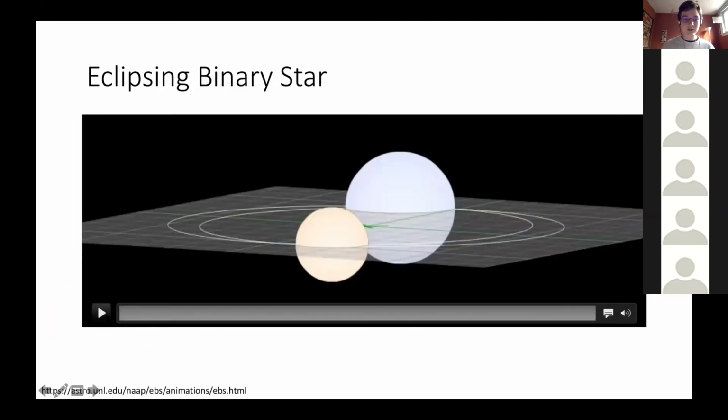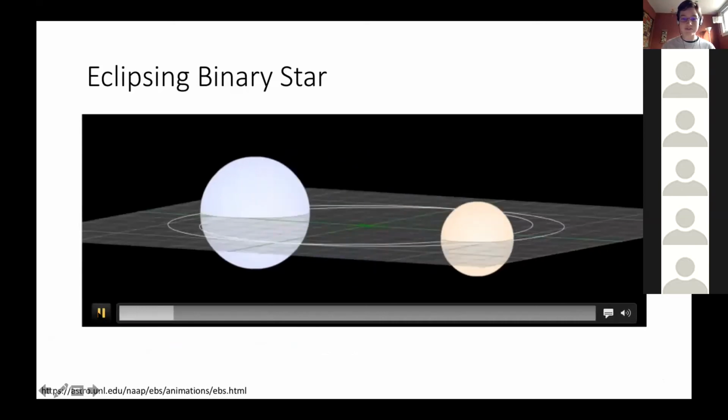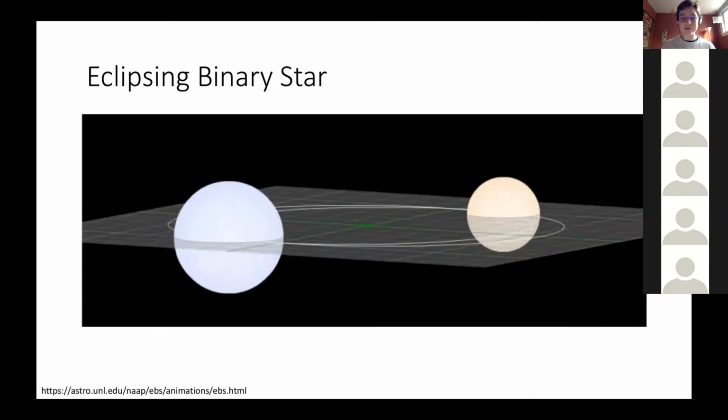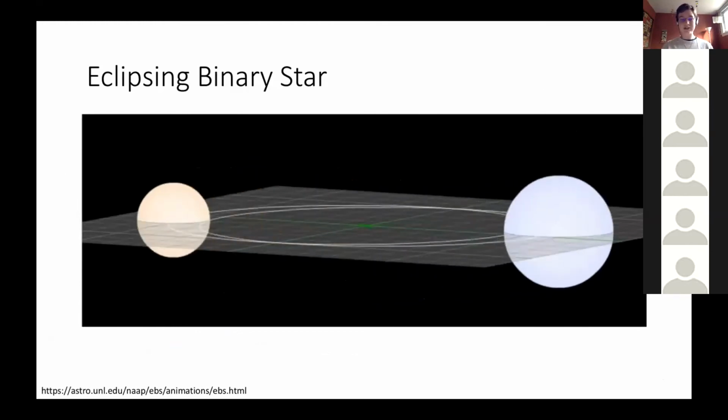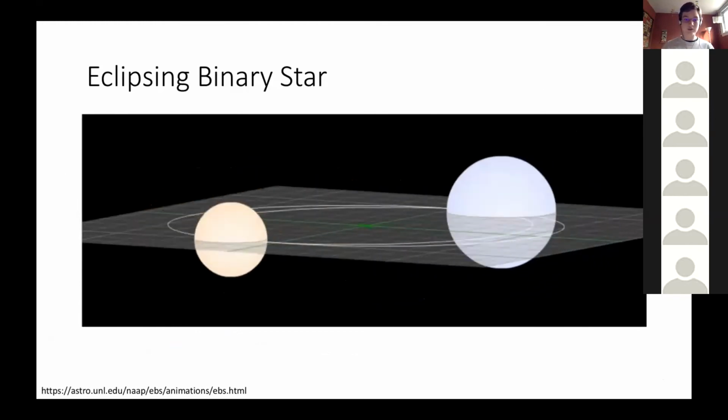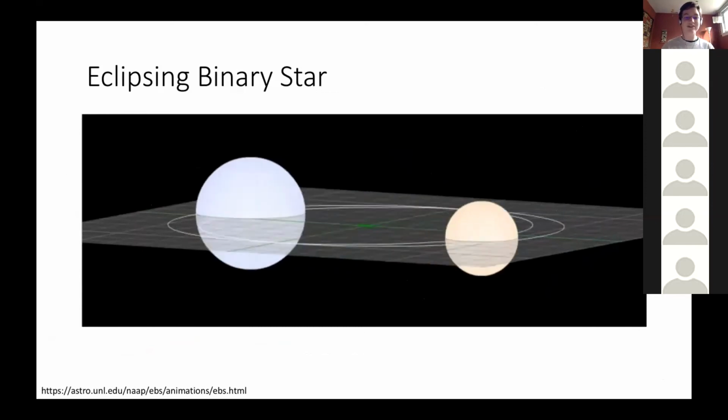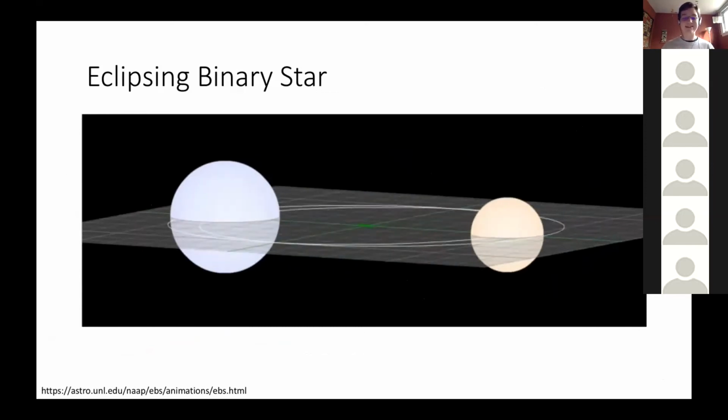So this is just a quick little animation of a binary star, where you can see, if this is from our point of view on Earth, the stars periodically go in front of one another. And this is the whole thing. This is what makes an eclipsing binary star an eclipsing binary star. This is all it is.